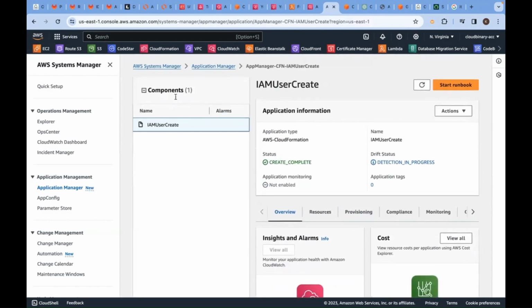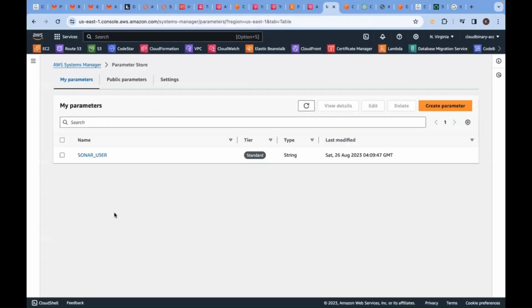under application management. Here is Parameter Store. Parameter Store is nothing but you can keep your sensitive information, username and passwords, here. These usernames and passwords you can call in your Jenkins pipeline, you can call in your CodeBuild pipeline, or if you're running some custom scripts, there also you can call these variables. What does this variable have? A value.